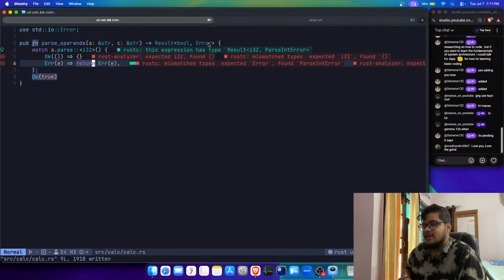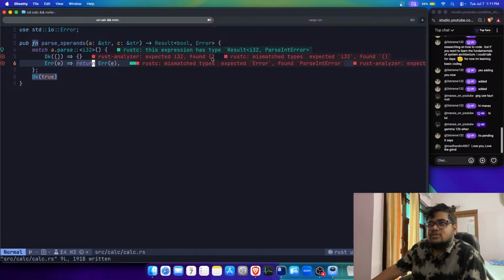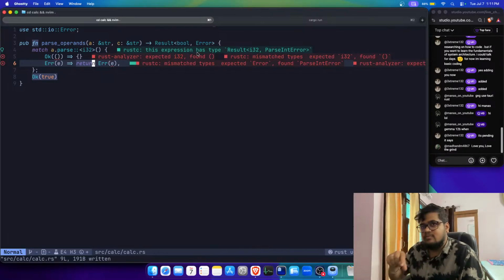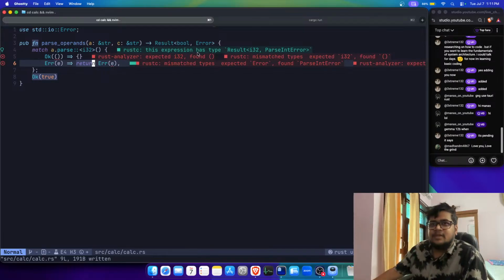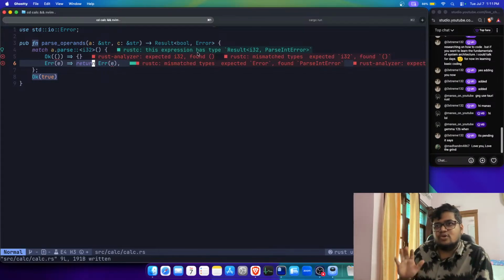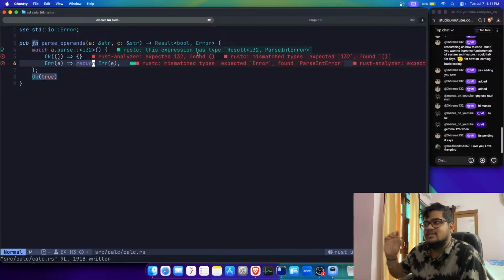So what I can do is use box dyn error, right? And that box dyn error will help this function to take an error of any kind, okay? Because the error is not known, basically. The box dyn means there is an error, but the error is not known at runtime. Its type will be decided whenever I get an error. So in that case, we use box dyn, right?